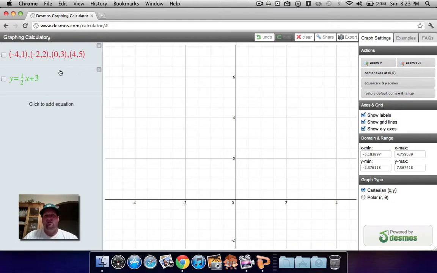Alright, from the first example we got the ordered pairs (-4, 1), (-2, 2), (0, 3), and (4, 5). Now the cool thing about this calculator is that it will plot these points for us. I have it marked here to show up in red. So I'm going to go ahead and check this, and there's our 4 points. (-4, 1): go left 4, up 1. (-2, 2): left 2, up 2. (0, 3): don't go left or right, but do go up 3. And then (4, 5): right 4, up 5.